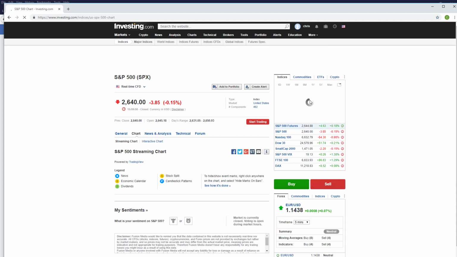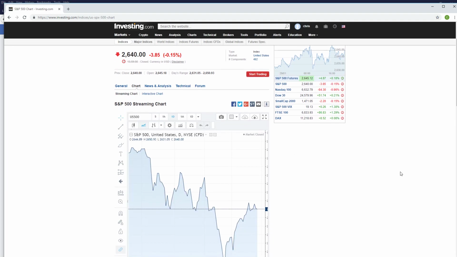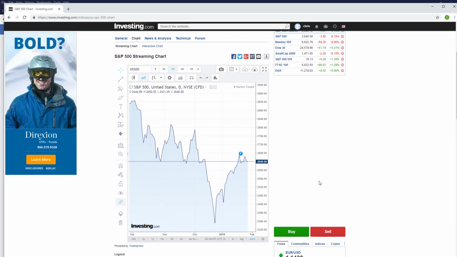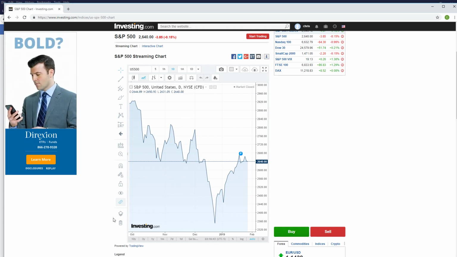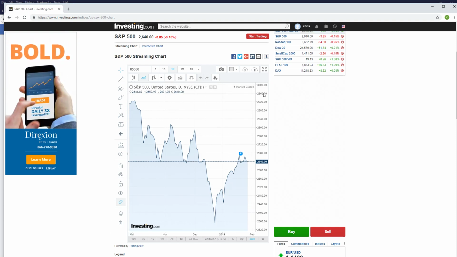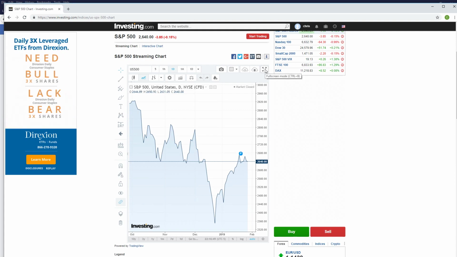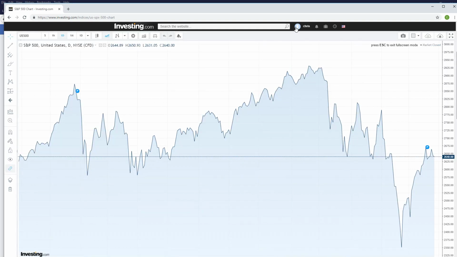You click on a chart and it'll take you into a drawing like this, and a bunch of tools on the side, and you might feel overwhelmed already. Anyways, you open it up in full screen mode and you sign up and get going on it.